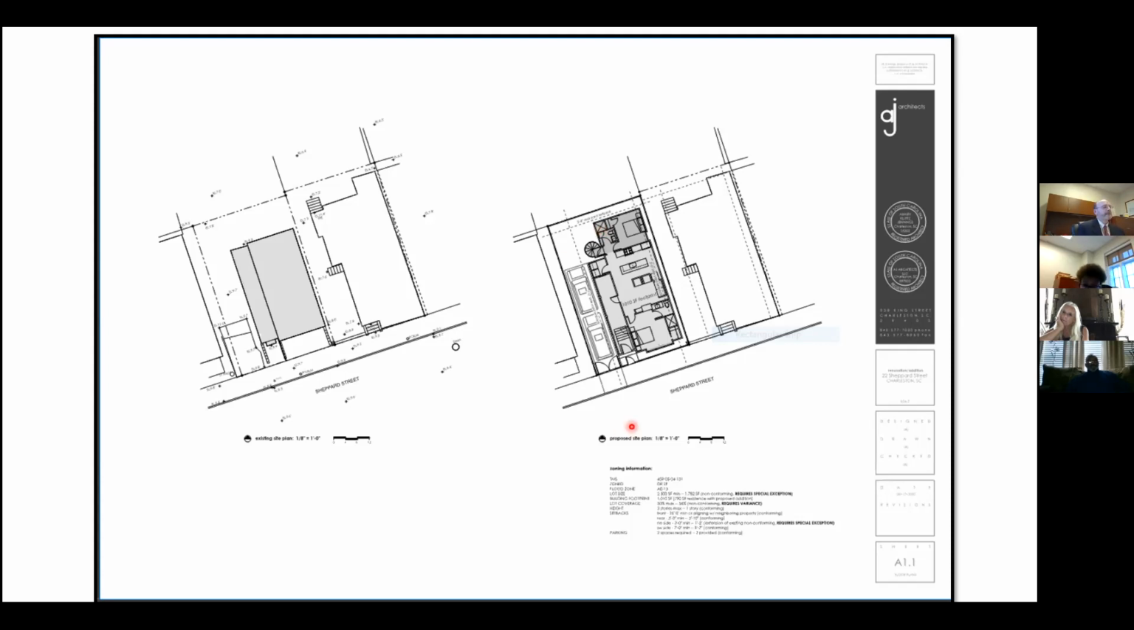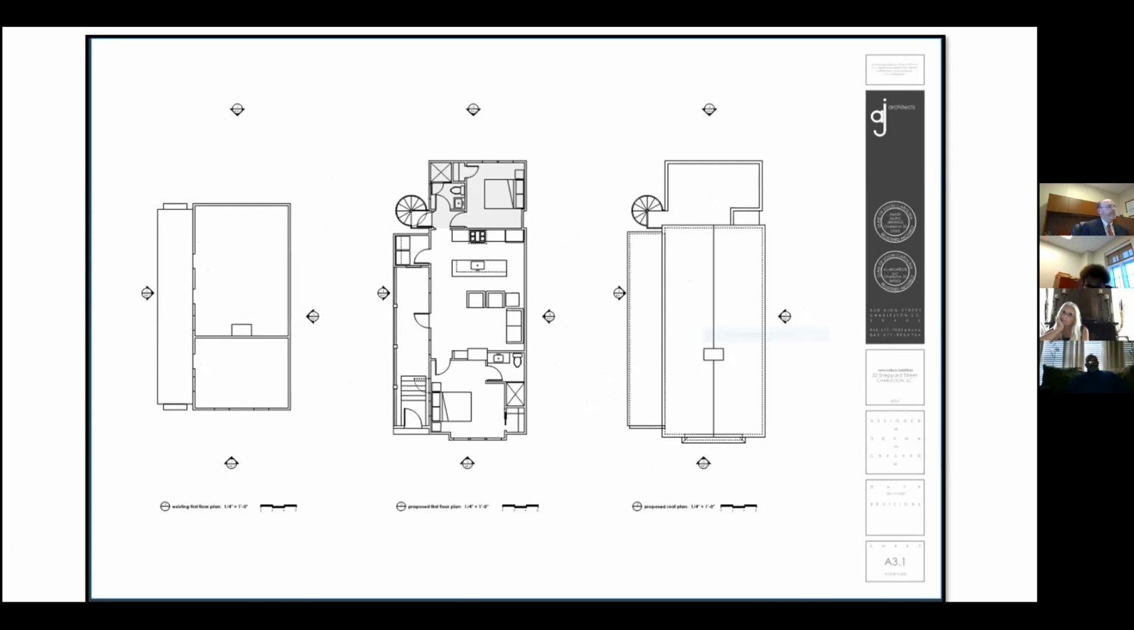This house is proposed to be smaller than the neighboring house, but it will also have 2 off-street parking spaces. And here's the floor plan. So it's just a 2-bedroom house. There's no second floor. There is a little deck that's being proposed on the top of that addition.